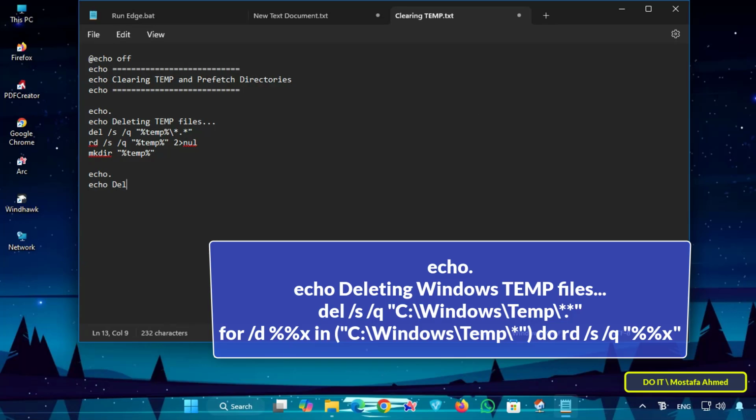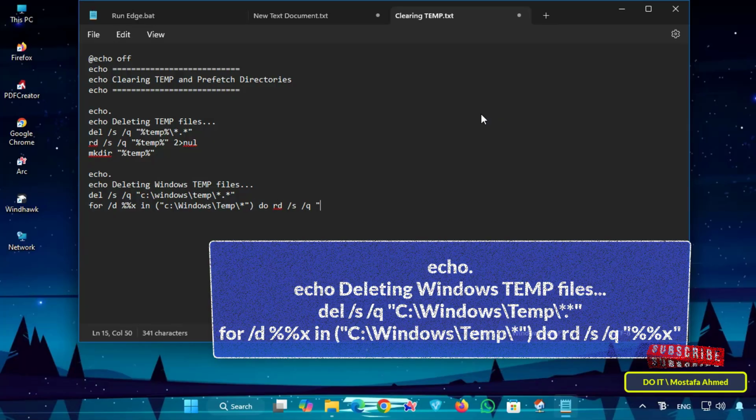Next, type the command shown on your screen, line by line. This command deletes all files from the temp folder within the Windows folder on your C drive and then deletes all the folders within it. This folder usually contains leftover installation files and service logs.